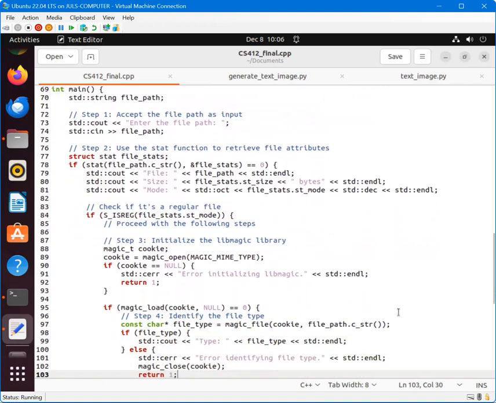So step one, we're going to accept the file as an input. I have file path here, which means that you've got to put in the file path, and I'll show you that when I go to run it, the file path I have set for it.